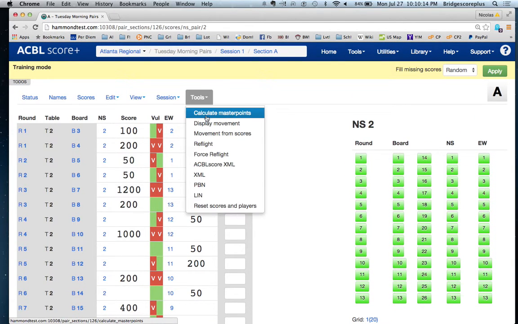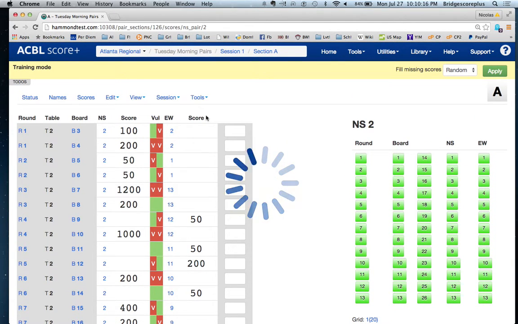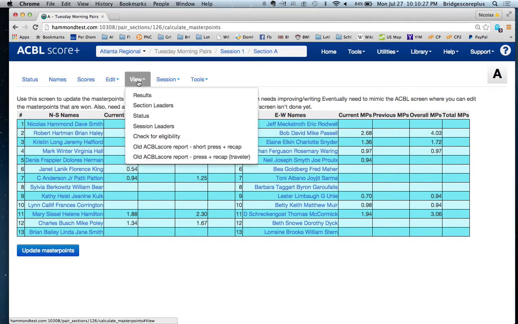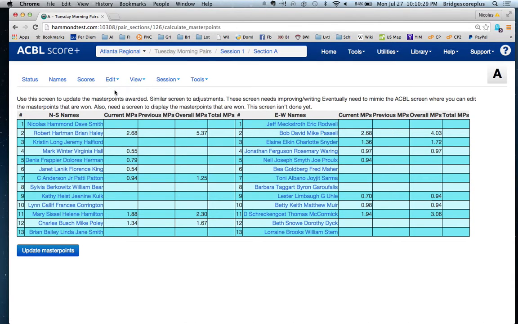I am going to recalculate the master points, which will rescore it, which will re-rank it, and now, oh surprise, north-south pair 2 all of a sudden is winning the event, just as we'd expect. So that is a pair event from start to finish, a nice simple one at a tournament with scoring, ranking, and master points.